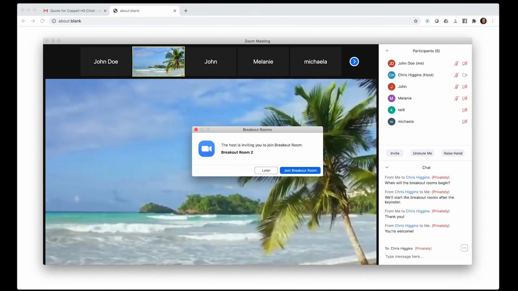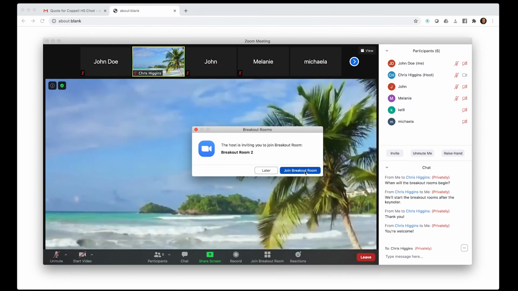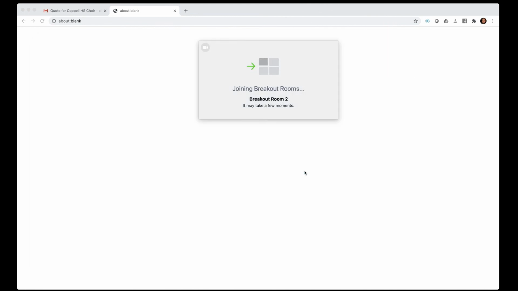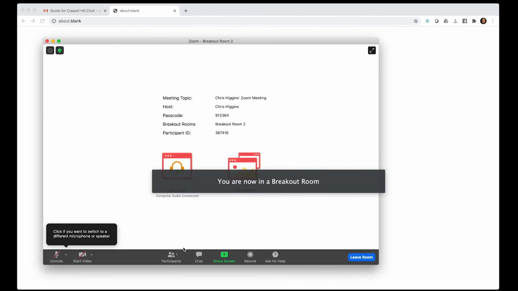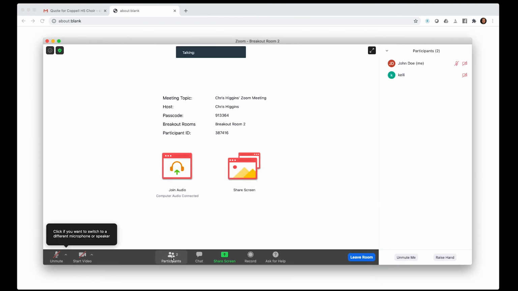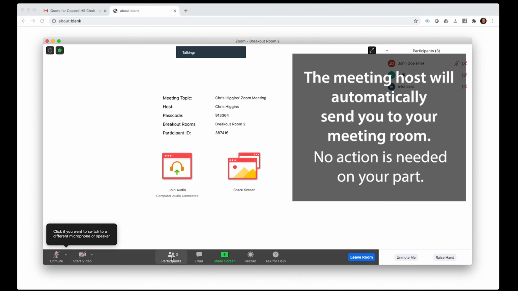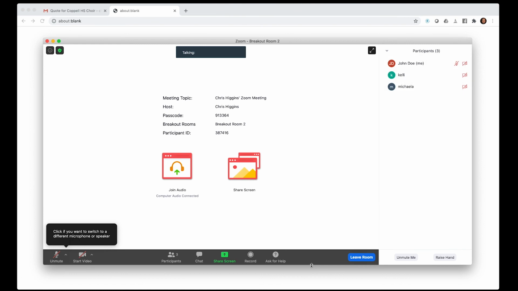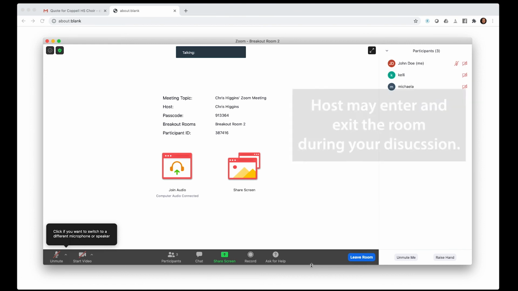Following the keynote presentation, you'll be given an opportunity to participate in small group discussion using the Breakout Rooms feature. This is a virtual room where you and a small group of people will be able to discuss together. The meeting host will automatically send you to the breakout room. There's no need for any action on your part. Once you've entered the room, you may unmute your microphone and activate your camera.